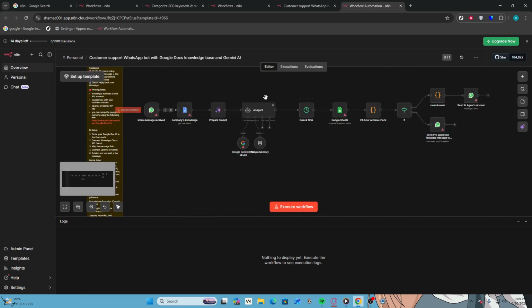Before proceeding, ensure that you have adequate storage available in your n8n account. If you are working with large workflows or multiple templates, insufficient storage could hinder your ability to save changes. Check your account settings for storage details.